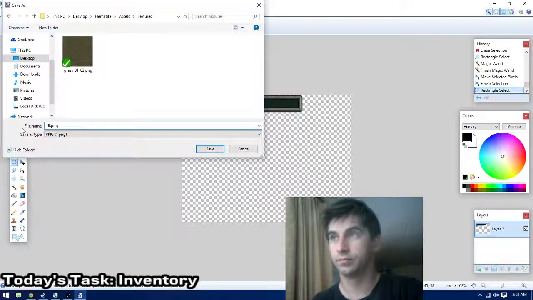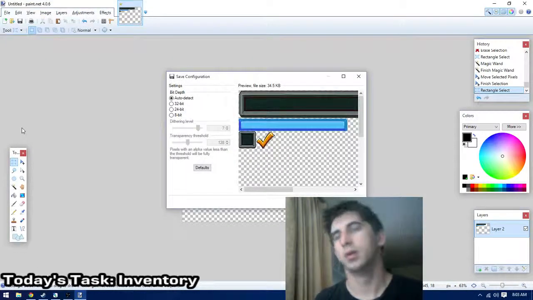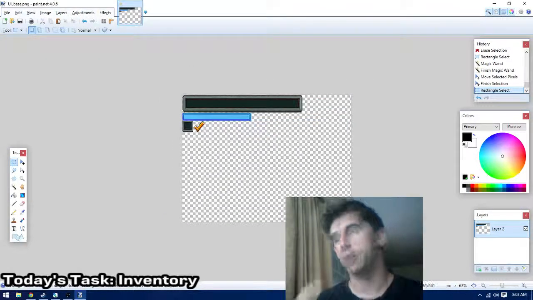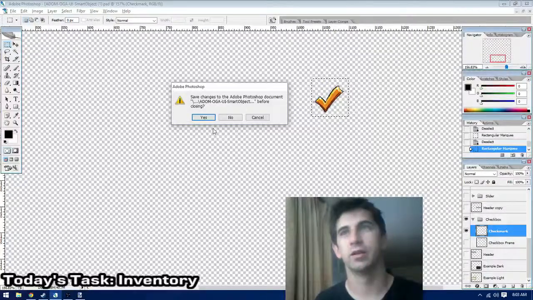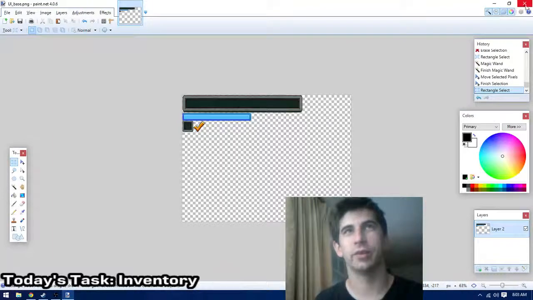I'm just going to call it UI base for now. I'll change and mess with names of things, but for now I just kind of want to get something existent that we can work with.